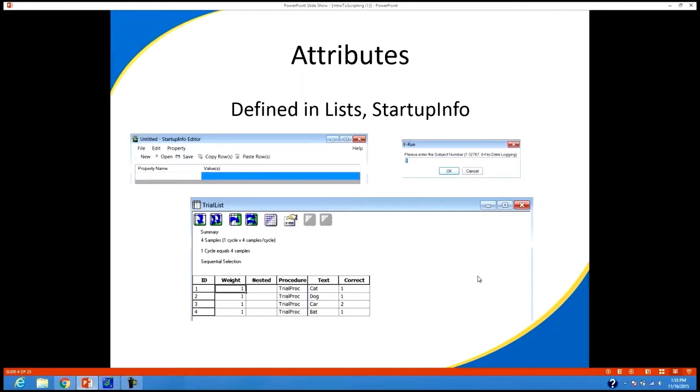There's quite a bit of stuff, basically anything you can set in here. It could be the color, the image, any stimuli you're showing to the participant could be set in the list object, and that would be referenced as an attribute.